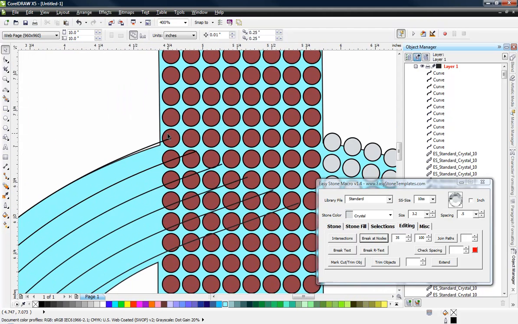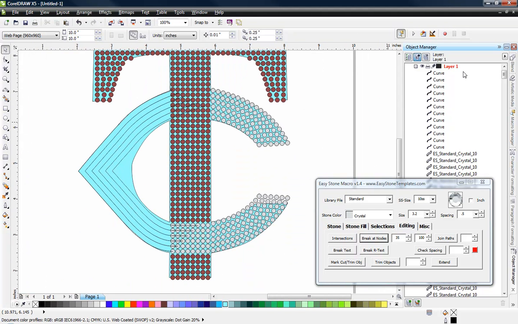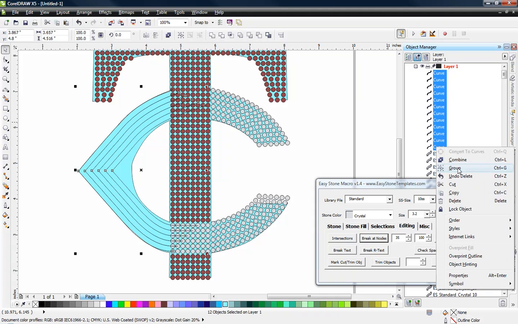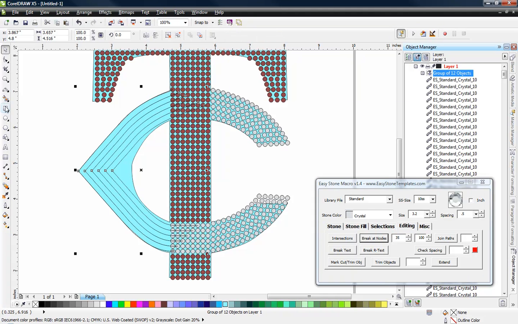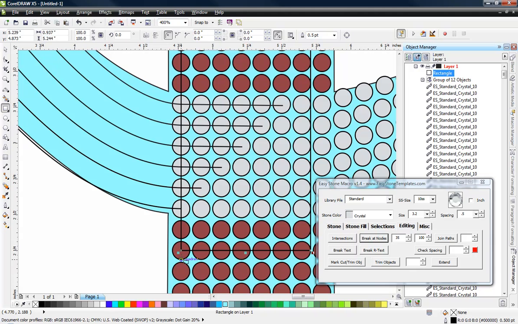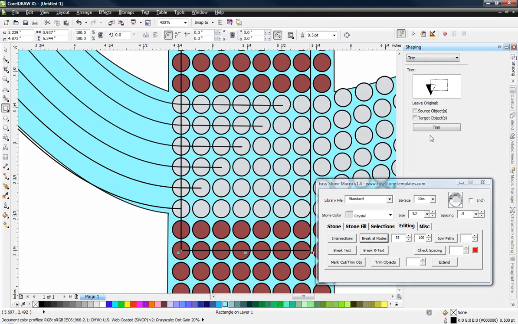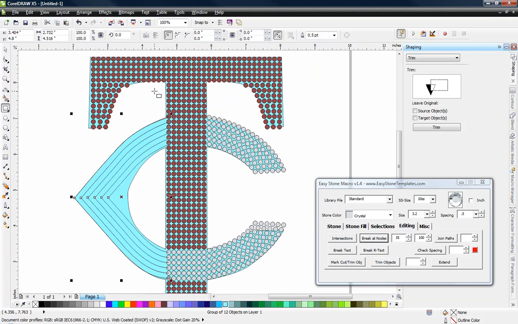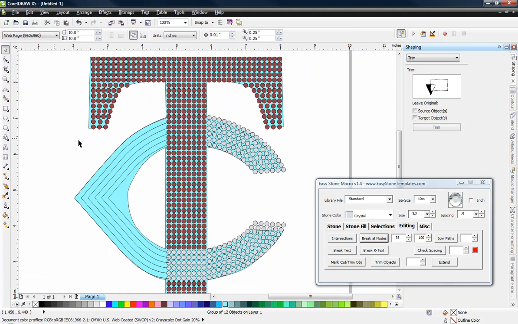Now we do need to trim these lines back. So let's select all of them here in the Object Manager. Right click and choose Group. And then we're going to grab a rectangle and just drag this out. I snap to the center point of a rhinestone. And then we're going to come back over here to our shaping docker, and we're going to trim our lines. So you can see all those lines were trimmed back perfectly, top and bottom. Beautiful. So now we're ready to stone those.